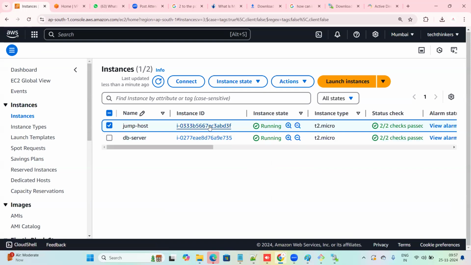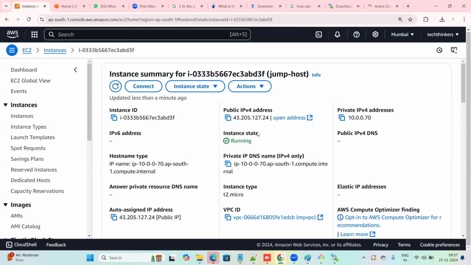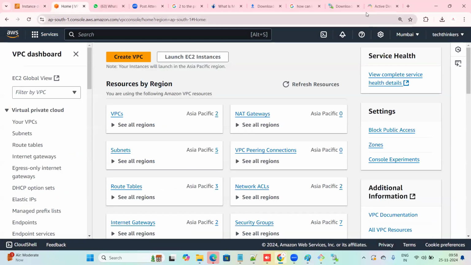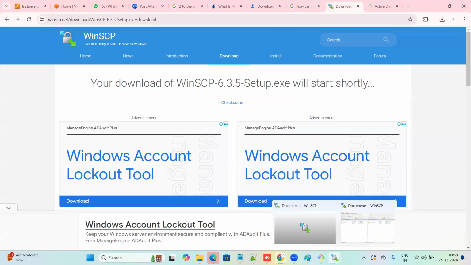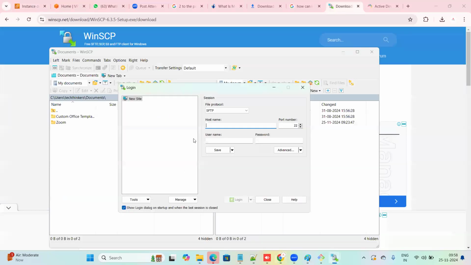Select the instance of jump host. Tell me, what is the IP address that we need to provide now? What is the IP address that we need to provide for connecting to the server? I'm just getting it. Okay, I'm providing the host name. Usually we get the host name like this. Okay, the private IP address will be the host name.